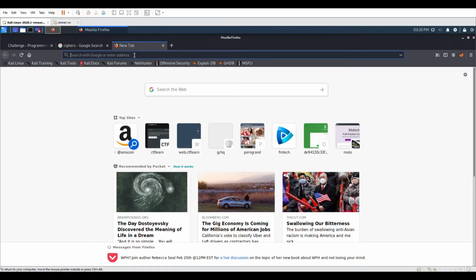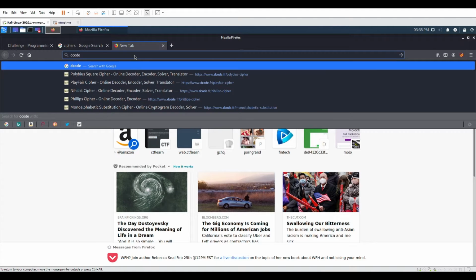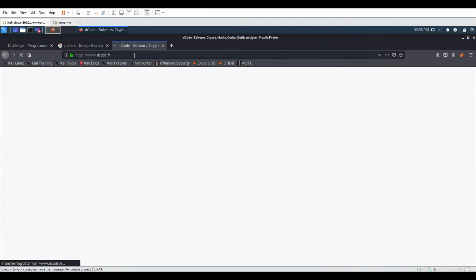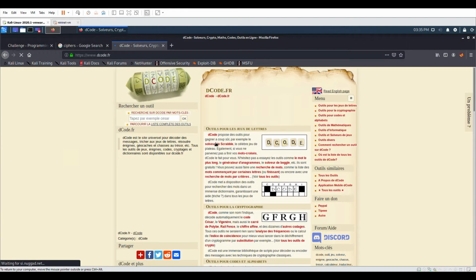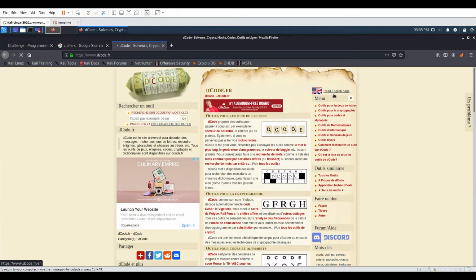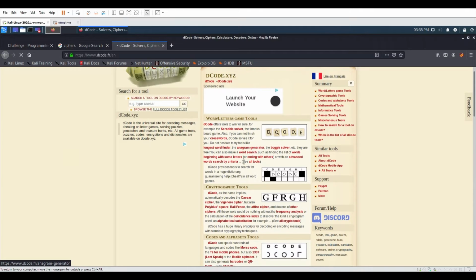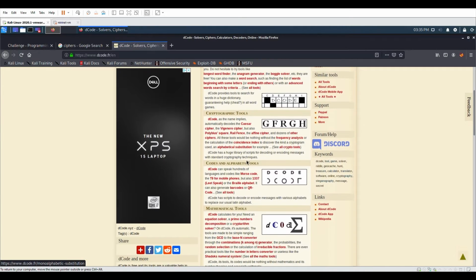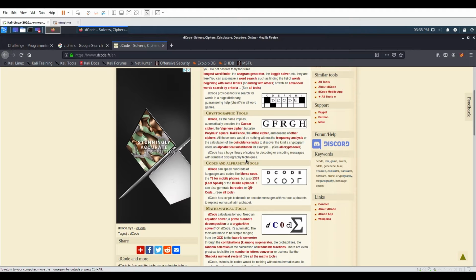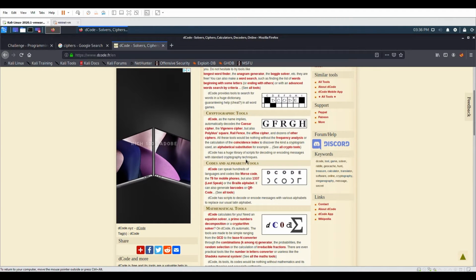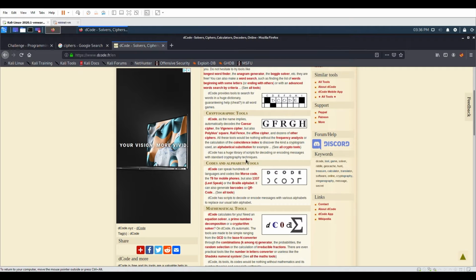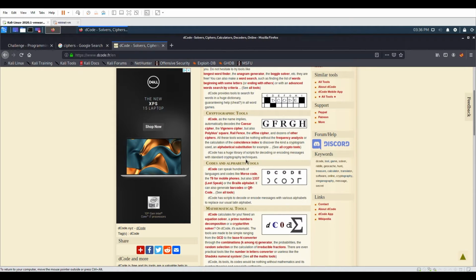There is a website called, I believe, Decode.fr. They have a lot of different tools and a lot of informational texts about cryptography and ciphers in general. Ciphers are the lowest level of cryptography. They use things like frequency analysis and indexing shapes.